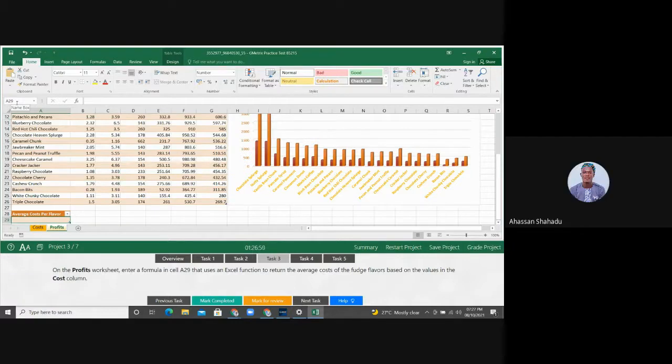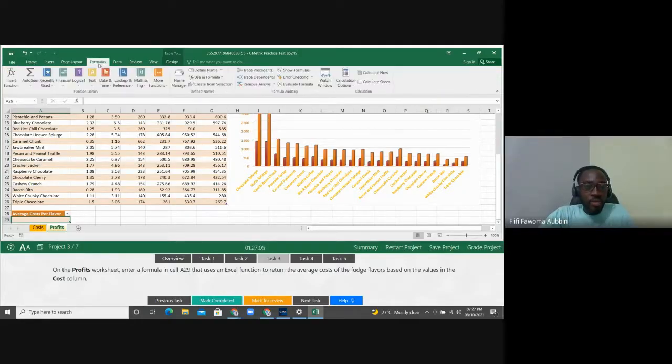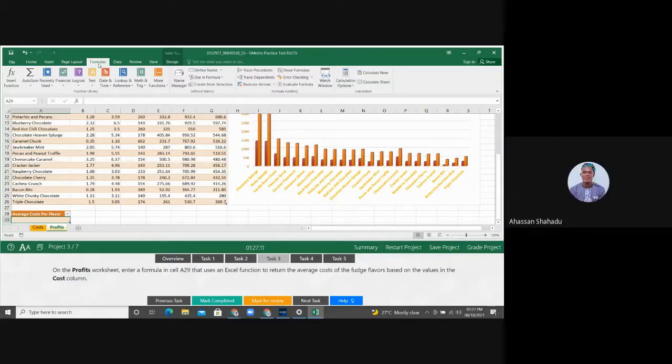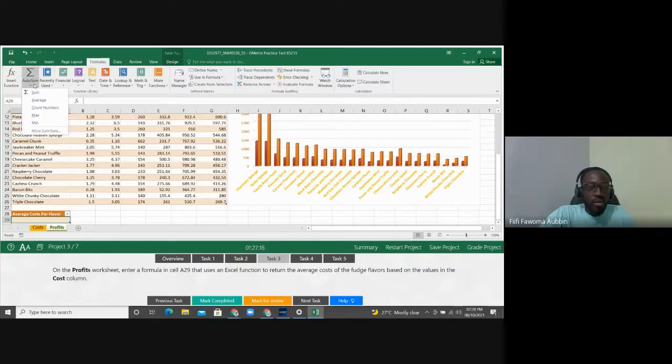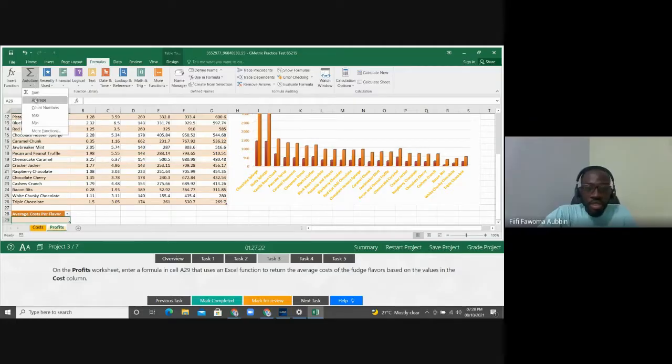So we move to the formulas tab. Okay, so I'm under the formulas tab. What's next? Then you come to the AutoSum. There's a drop down there. Then you select Average. Average, that is it. So you don't need to think about it. Then what do we do next?